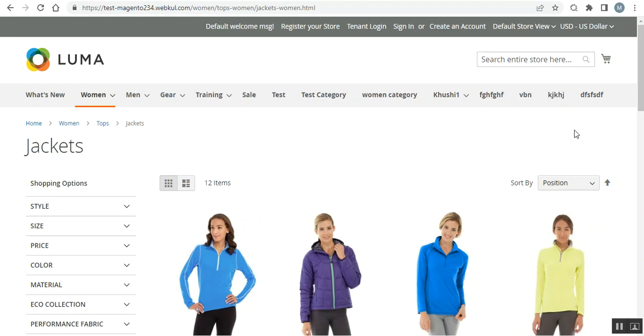So a user would be able to register as a tenant from the store front end. As you can see in the header here, we have two different options. One is register your store and the other is tenant login. So as a user, if you come to this website and you want to register your store on this website, you just need to tap on the register your store option or the link in the header of the website. So let's tap here on register your store.